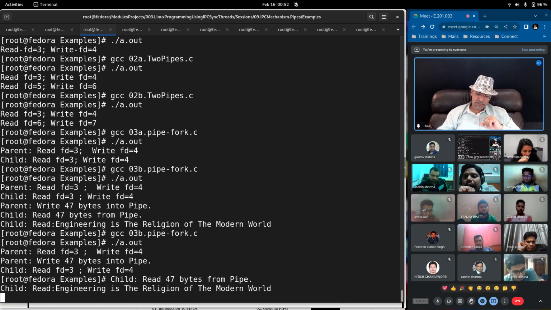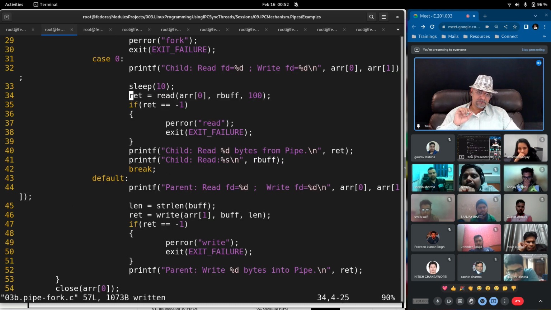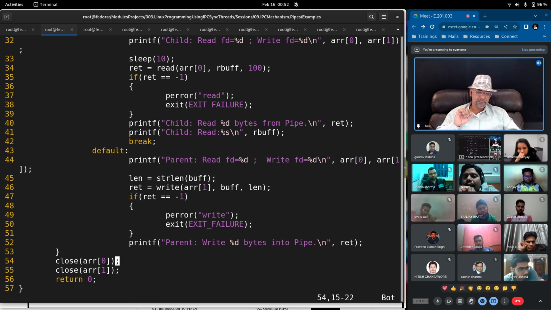How is it that when the read and write file descriptors of the pipe were closed by the parent process, the child is still able to read from the pipe which is supposedly closed by the parent? Well, this was possible because of the concept of copy on write.